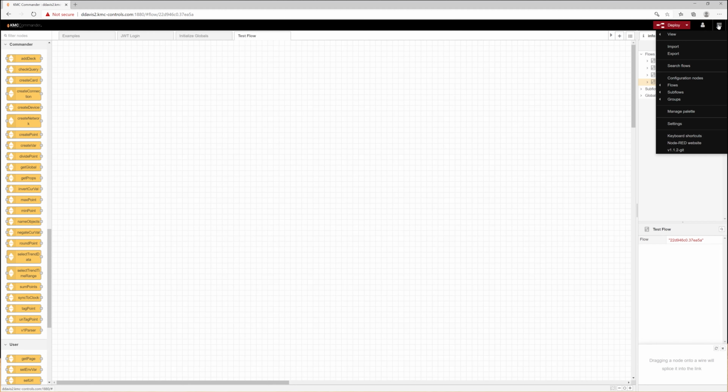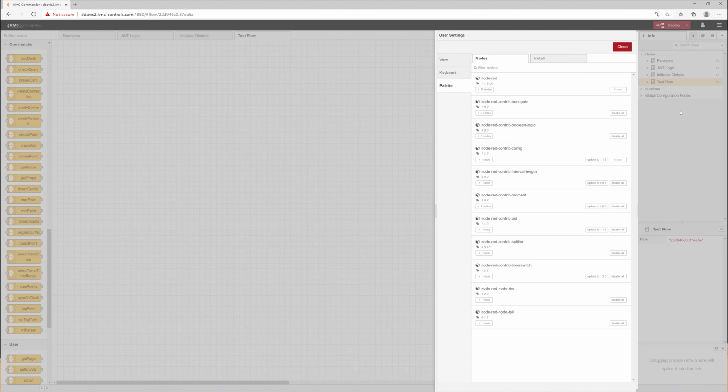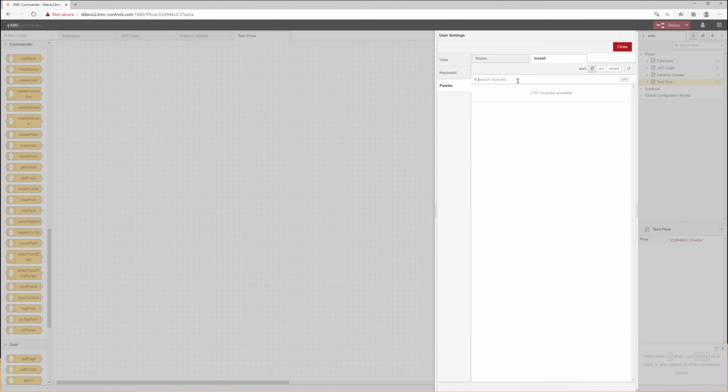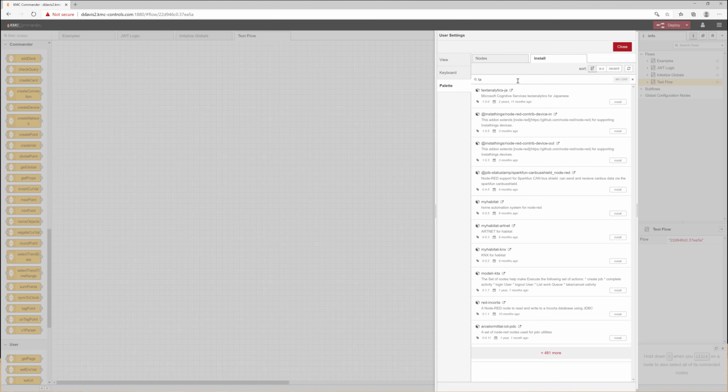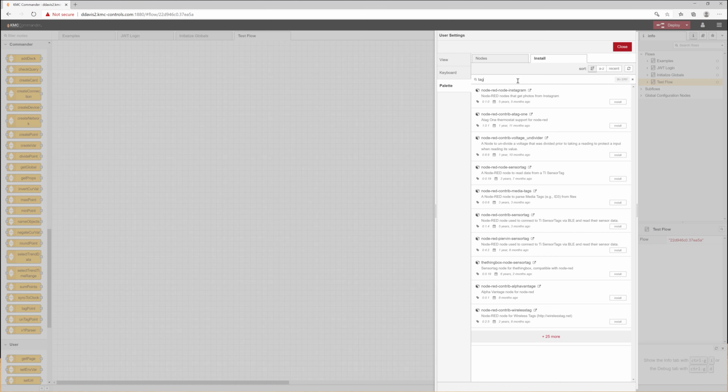Also, additional palettes can be added temporarily by clicking the Menu button, selecting Manage Palette, clicking the Install tab, and searching for keywords. This only applies to the current editor session. The palette will be restored to the original state within 24 hours, and any nodes used from the temporary palette items will be disabled. To permanently add palette items, contact KMC Commander support team.